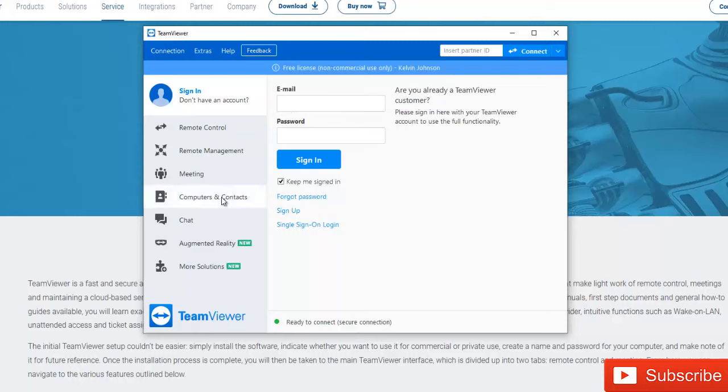For example, if I go to computers and contacts, you see it's still asking me to sign in, because without me signing in or creating an account with TeamViewer, I would definitely not be able to use the chat version, the computer and contact of TeamViewer. So what I need to do is, first of all, sign in.